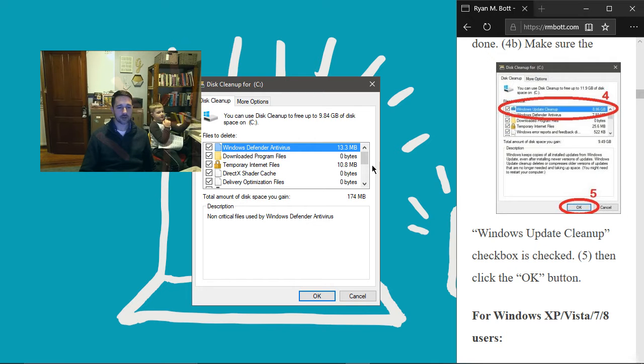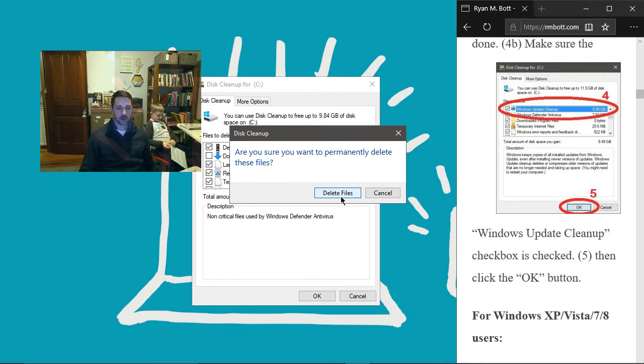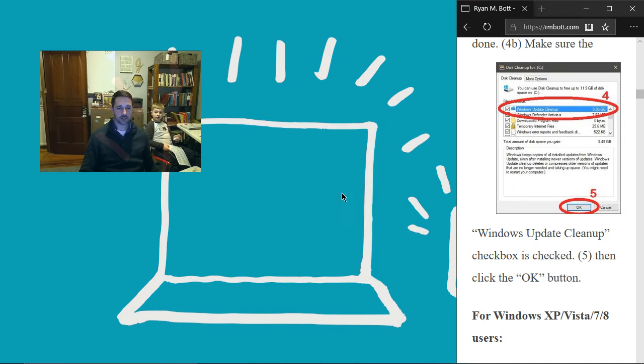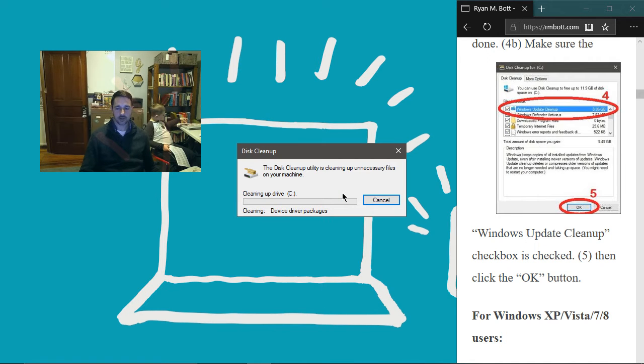And then once you've got all the boxes you want checked, step 5 is hit OK. It'll ask you if you're sure you want to delete those, of course. Okay, and that's it. So now the Windows 10 people, you're done.